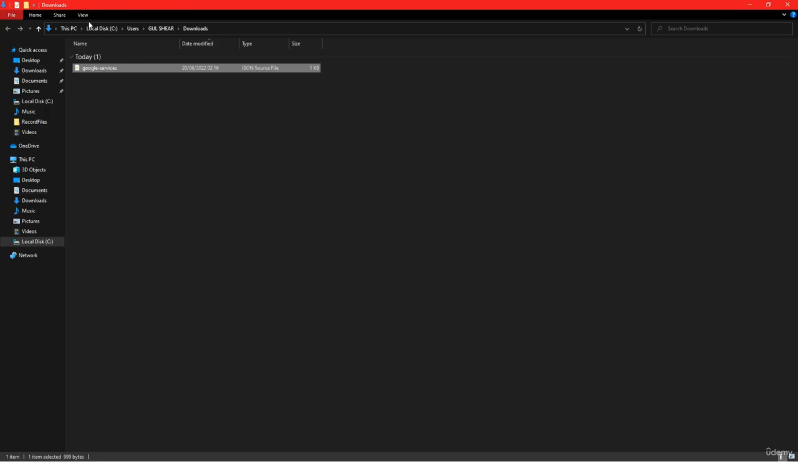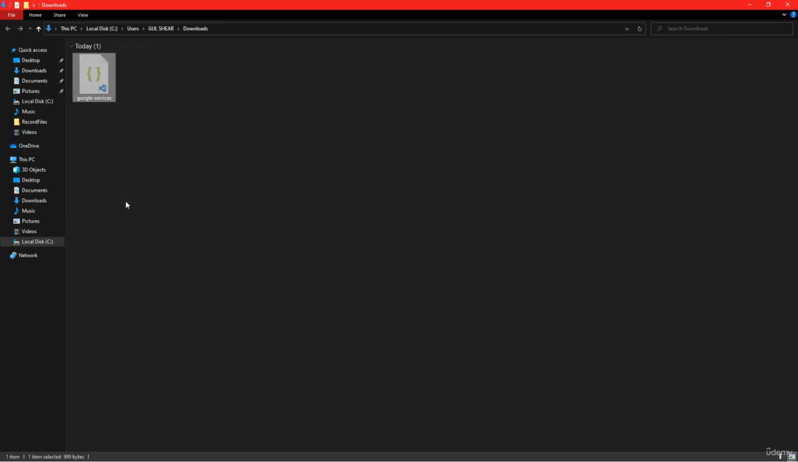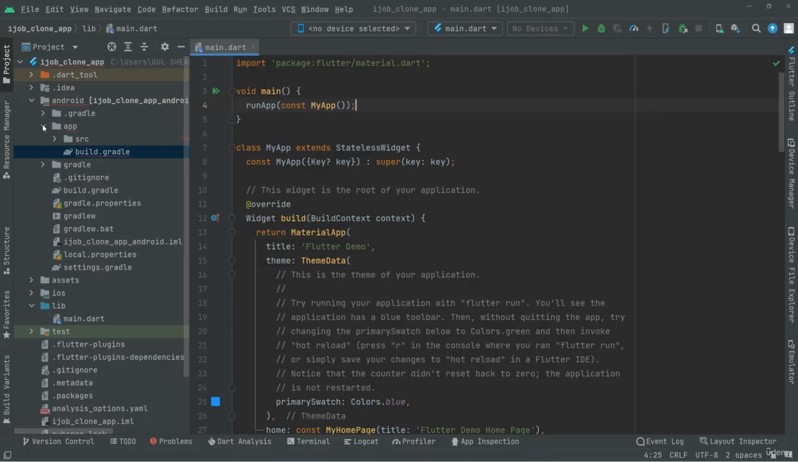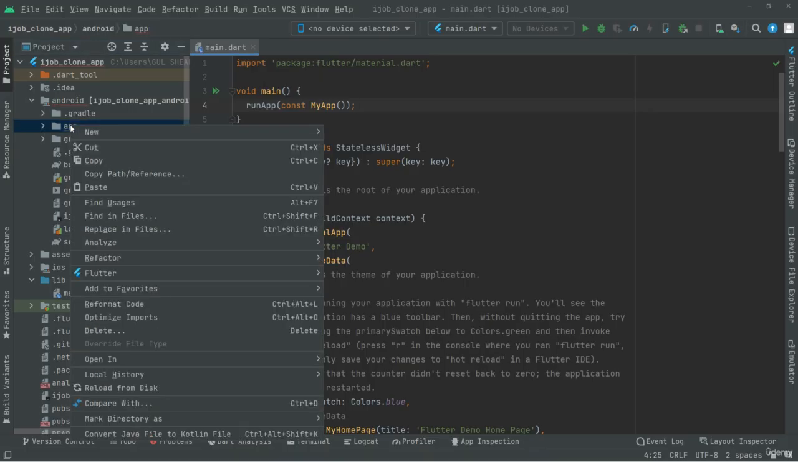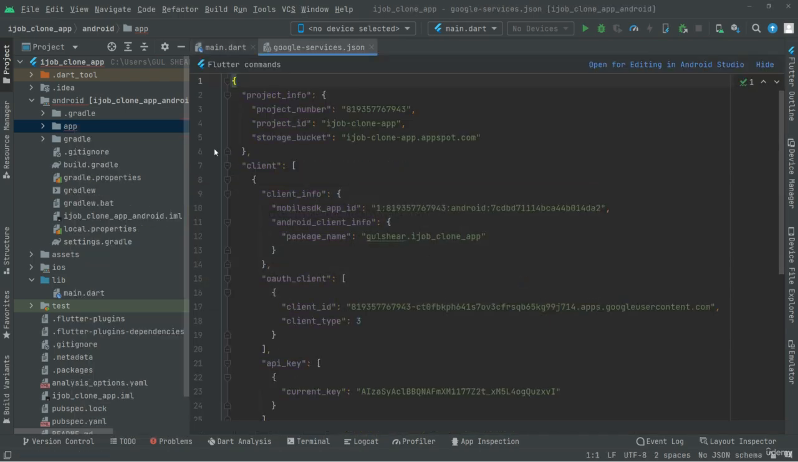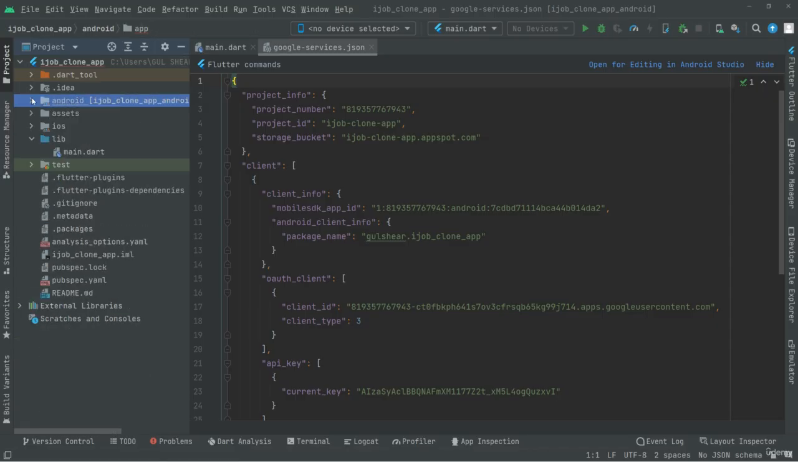Okay, now I will simply cut this from here and go back to the Android Studio. First let me close that build.gradle and writing the app, right click and then simply paste it. Okay, and there we go with the JSON file. Let me show you also in the app. There we go. Okay, Google Services JSON file. So we successfully add the JSON file. Let me close that from here.